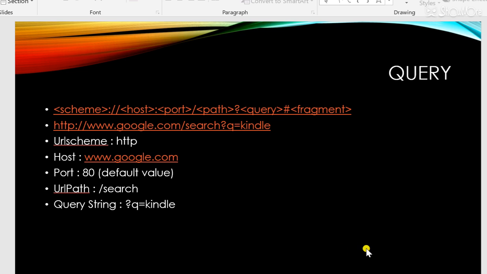And to talk about the query, it always starts with a question mark in the URL. Next to the question mark, it is called the query. So ?q=Kindle is a query where we are finding that. As I told, after the question mark, everything is the query. It's also called the query string. So it takes us to this particular resource.